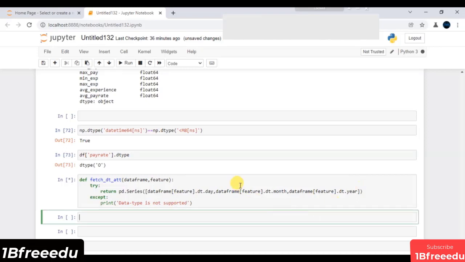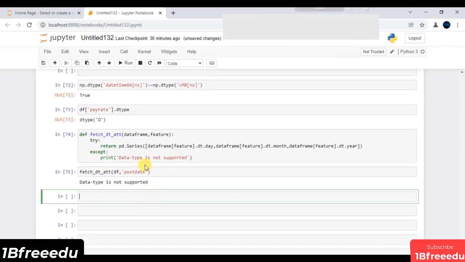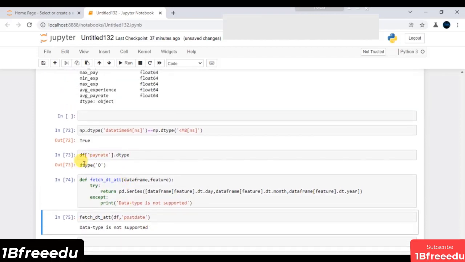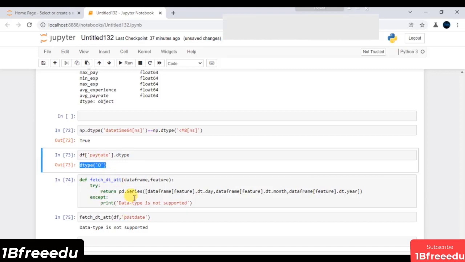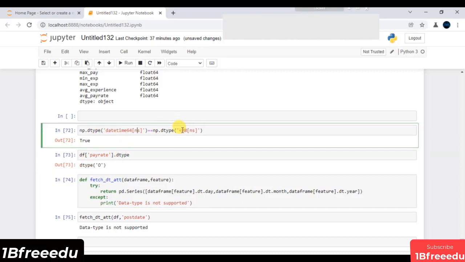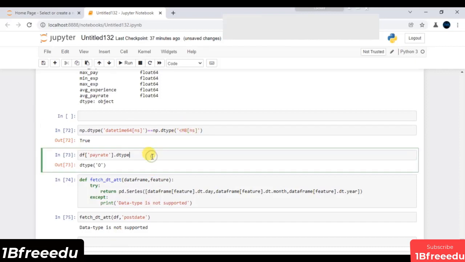So let me just execute this line of code. So if I'm going to call this function, which is exactly fetch underscore dt underscore attribute, over there I have to just pass my df and my feature, which is exactly post date. Let me just execute this line of code. Now you will see it will exactly return me as data type is not supported, because right now it supports my object category. Now what we have to do, we have to very first convert this from object category to something known as datetime 64, or you can also think of converting this into emit. Both are similar. That's entirely depends upon how exactly your numpy is compiled.